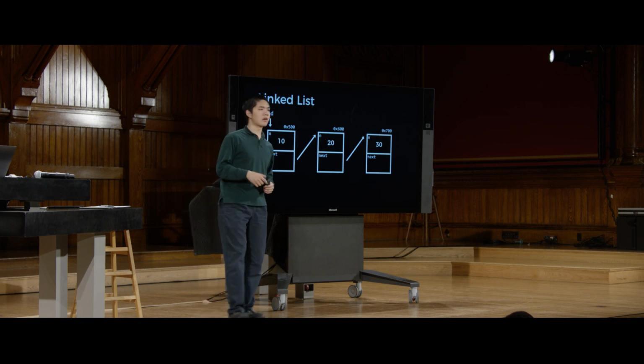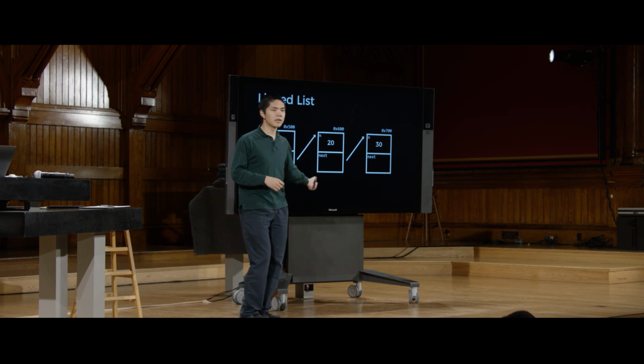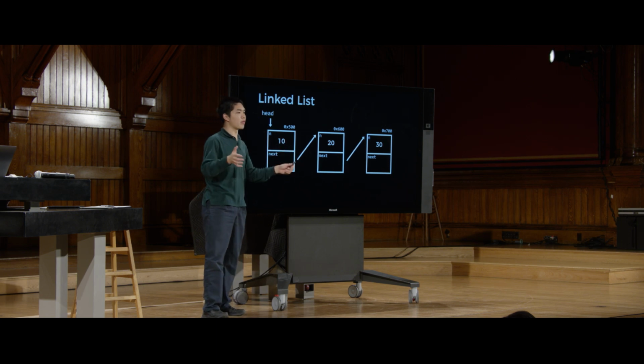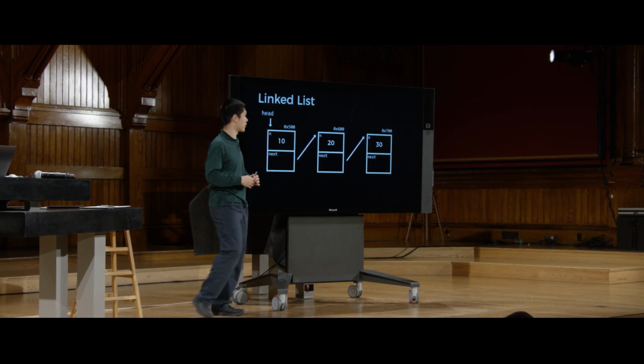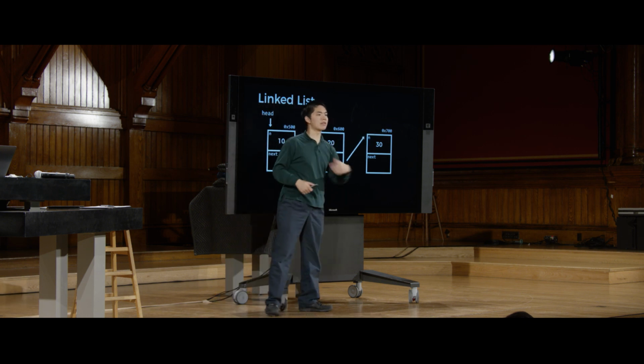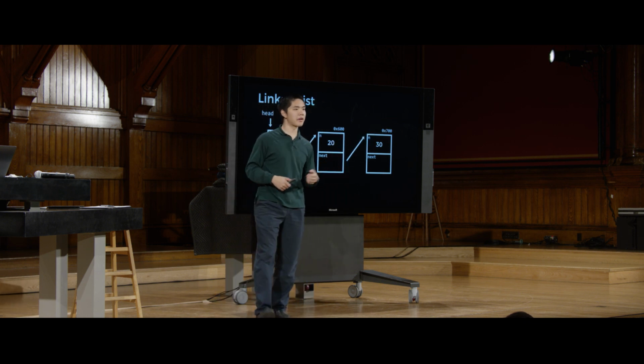So what are the trade-offs here? Why is this better than an array? You can add things to it beyond the bounds of the array. So the array has a fixed size. Linked list doesn't have a fixed size. I can just add more and more things to this linked list by updating these next pointers and allocating more memory as I need it.